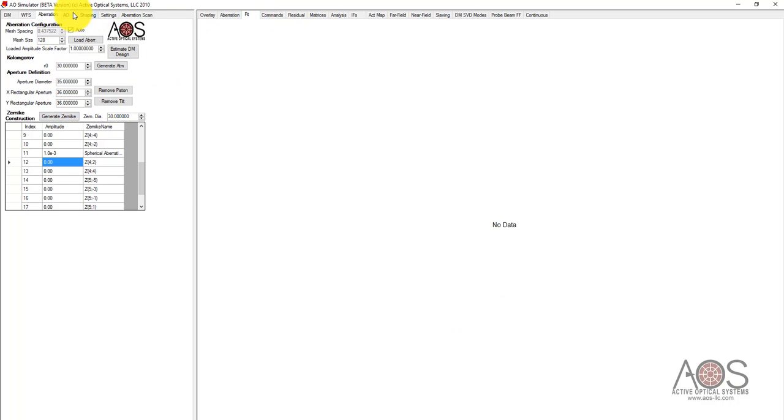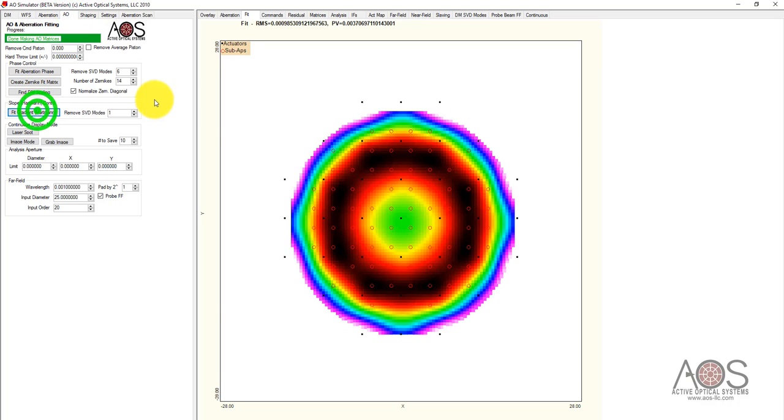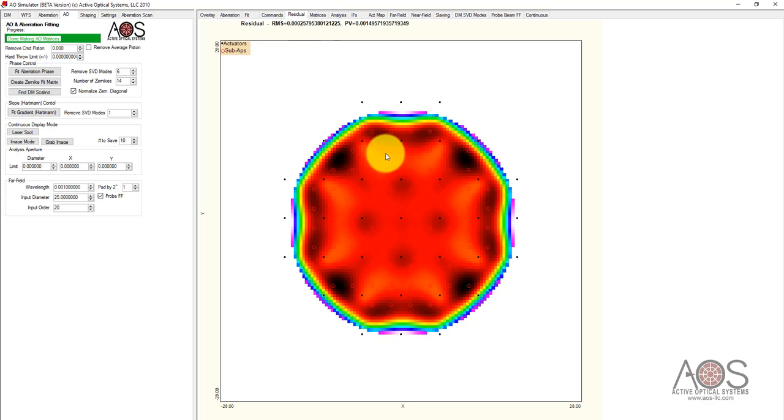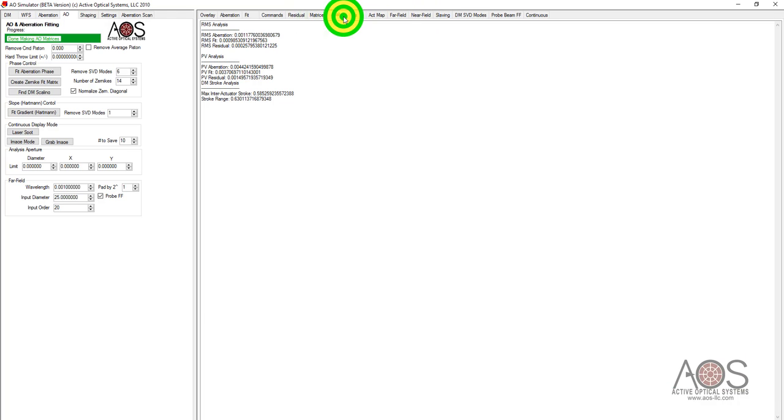Oops, I have to click the AO fitting here. Let's do the Hartmann version. So there's the aberration and there's the fit. That's not terrible, but the residual has a lot of edge content, which is producing a focus-like Zernike overlap. Okay, that makes sense.